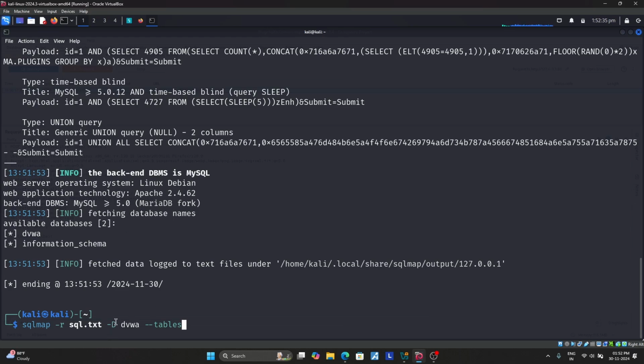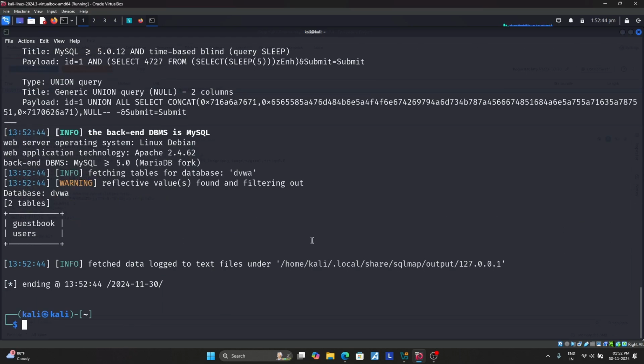So -D for specifying the database, it's capital D, okay? And this is the database, and I need to find the tables in the database. So that is why I'm giving --tables. As you can see, I got two tables, which are guestbook and users. Okay, so I need to access users.